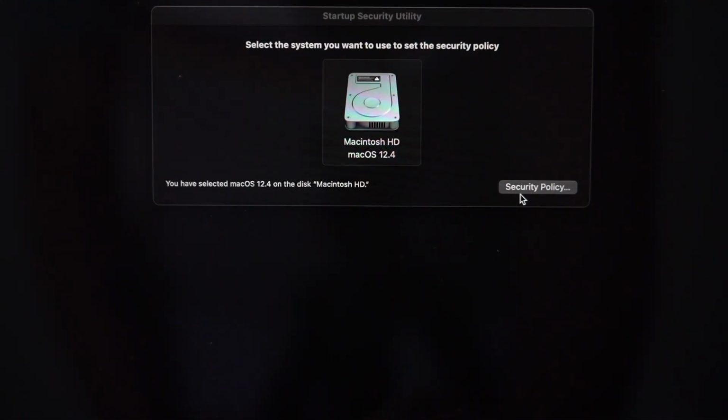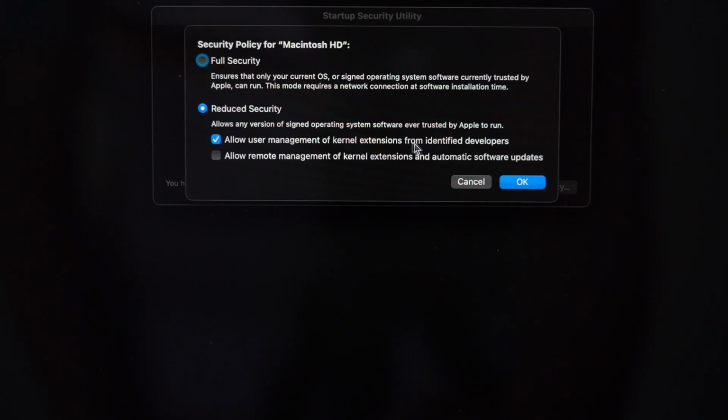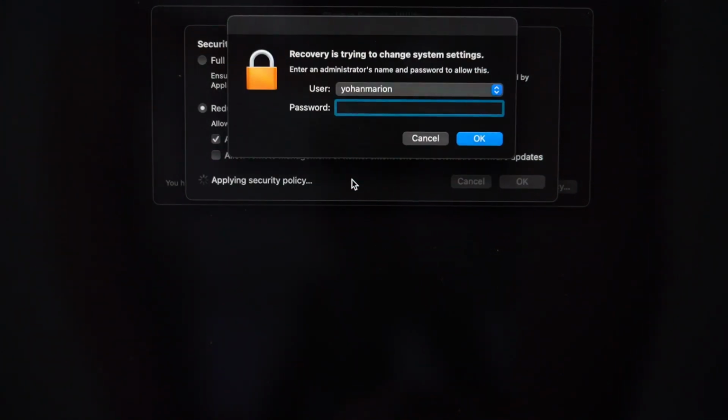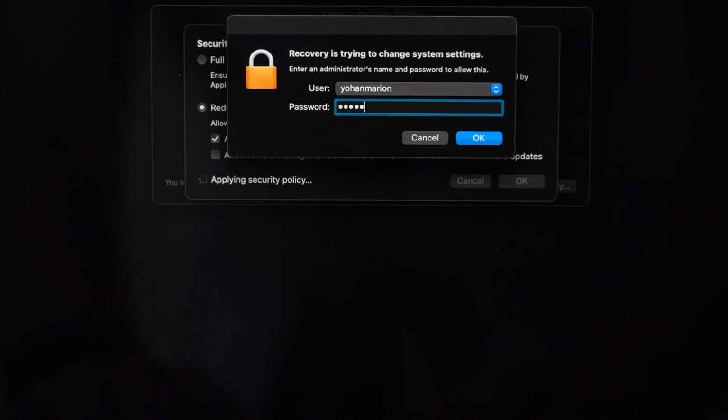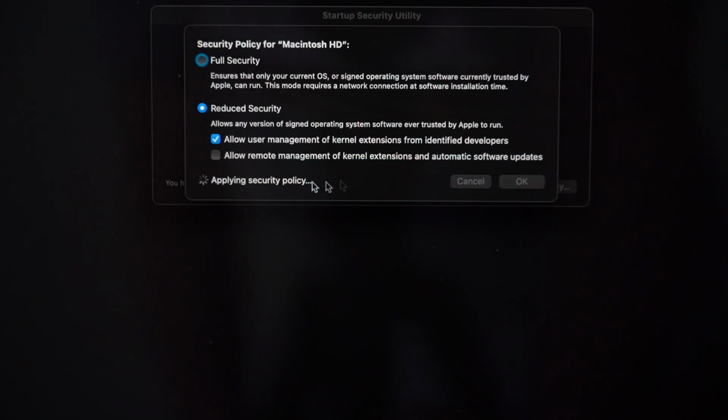All right. So now instead of unlock at the bottom right, it says security policy. So click on that. And we switch from full security to reduced security and check mark the first option here. Allow user management of kernel extensions. So you check that and press OK. Enter password. There you go. So here you see it's loading.